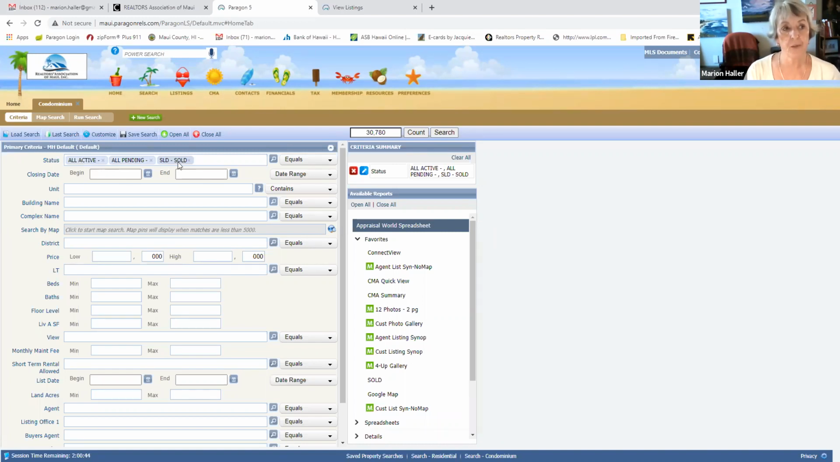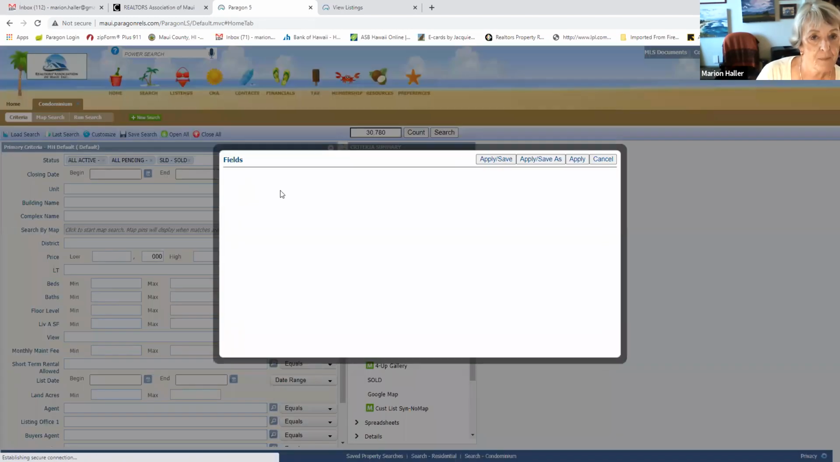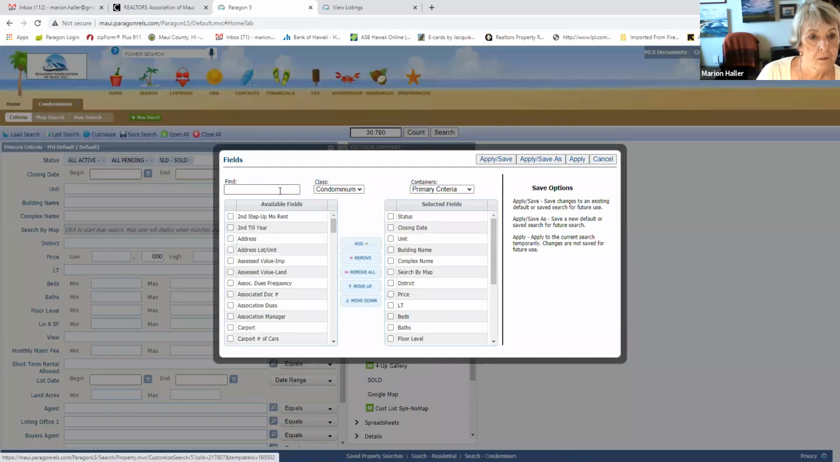How did I do that? Well, I went to customize. I customized my fields, right? And I had this filled in. And then I said, apply and save as. And I named this search.